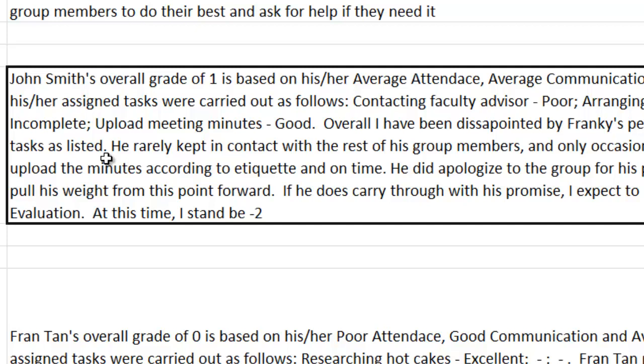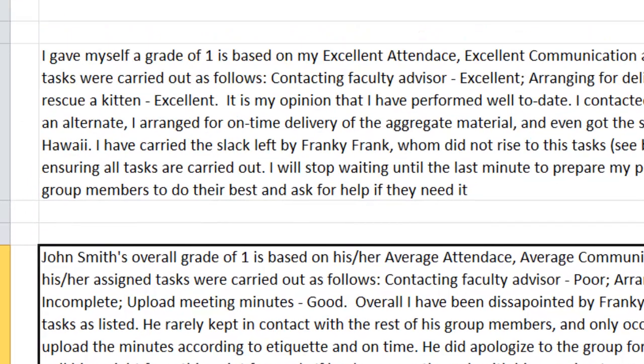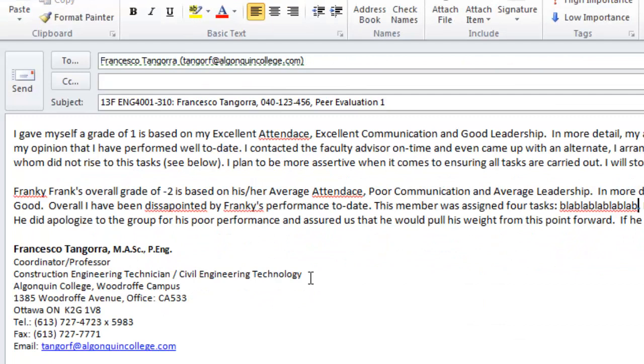One last word of warning. If this is your first time emailing the peer evaluation to your professor, please, please, please send it to yourself first. Let me repeat it by going to the email. If this is the first time you're sending a peer evaluation, send it to yourself. So here, put in your own email address before putting your professor.